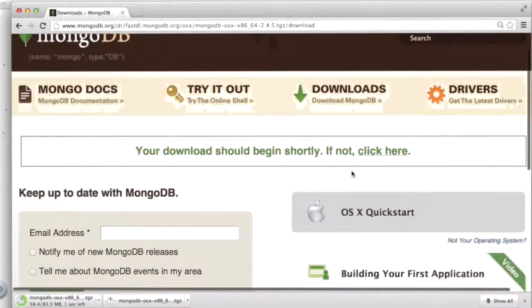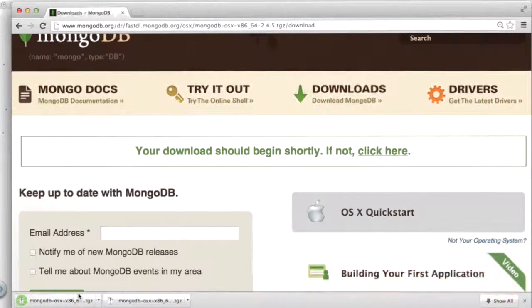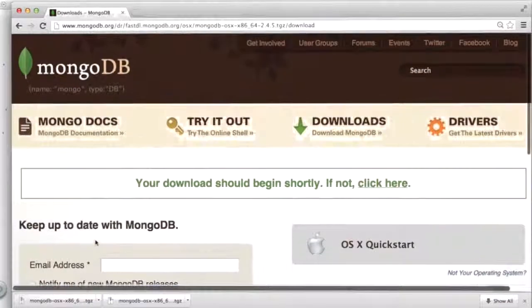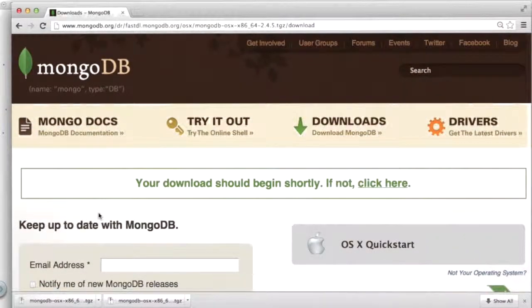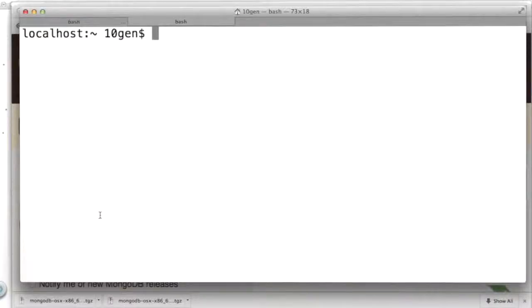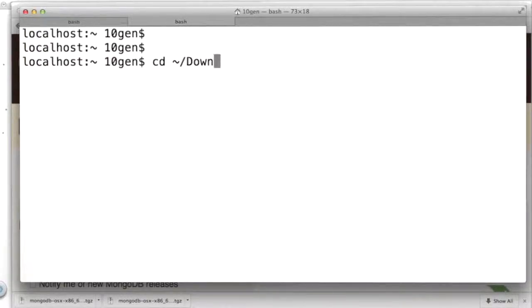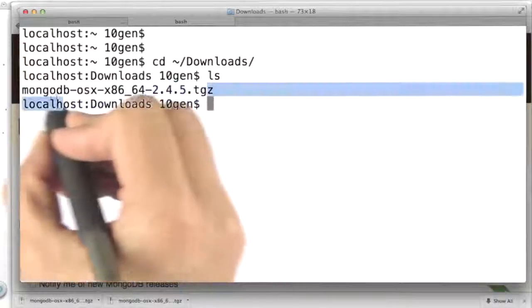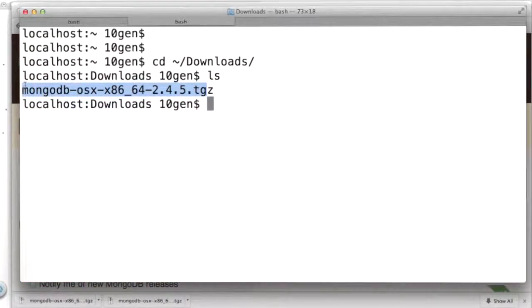It's about 80 something megabytes, and this is a pretty fast connection we have here in the building, so we're already done. Let's bring up a terminal window on a Mac, and from there I'm going to go into the ~/Downloads directory, and see what's there. And you can see that we have the tarball that we just downloaded from the internet. And I'm going to now expand that tarball using the tar xvf command.